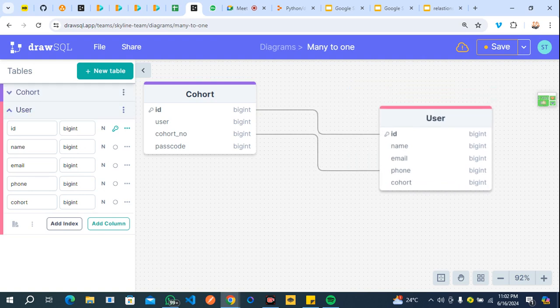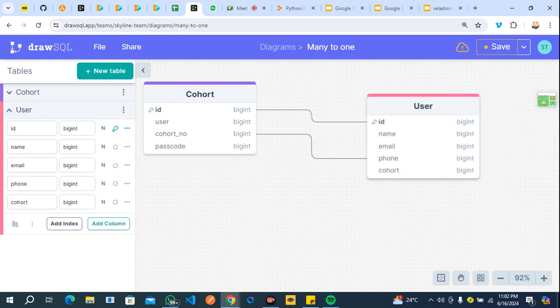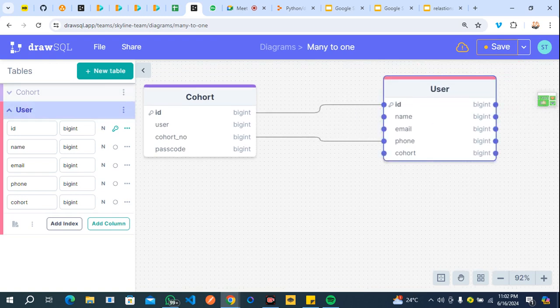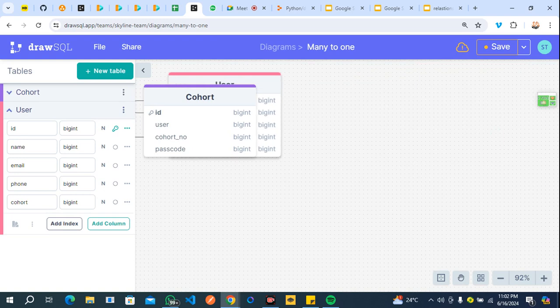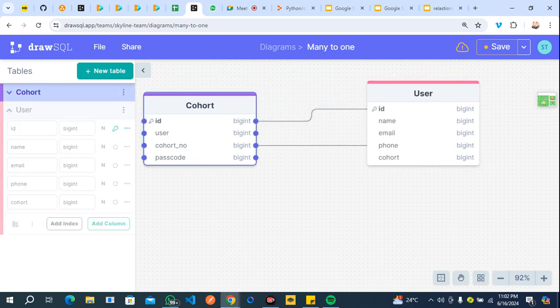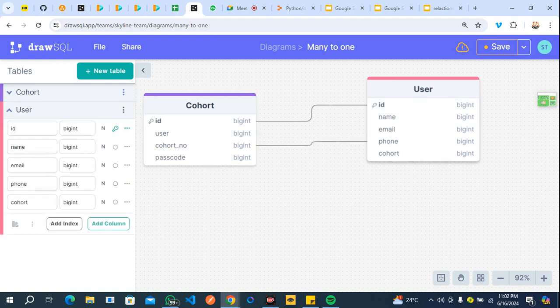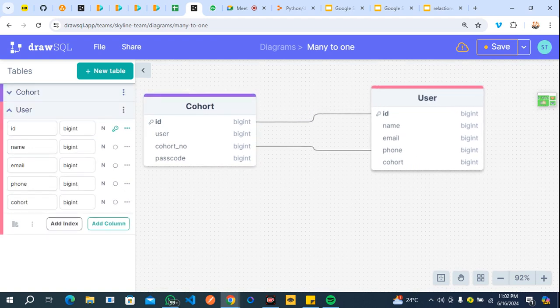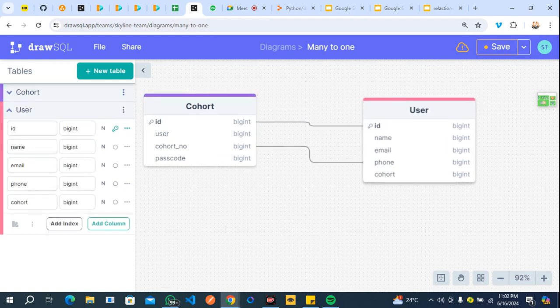Now let me recap again. Remember, I have changed this to one, right? It was on this side before, but I moved it to this side. Now it means the cohort is the one referencing. It's no longer many to many, because this man only has one cohort, not many cohorts.